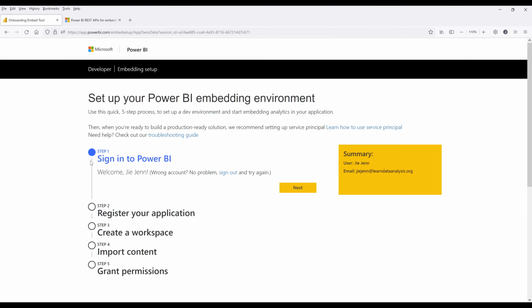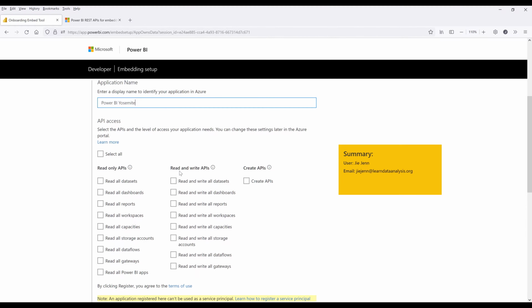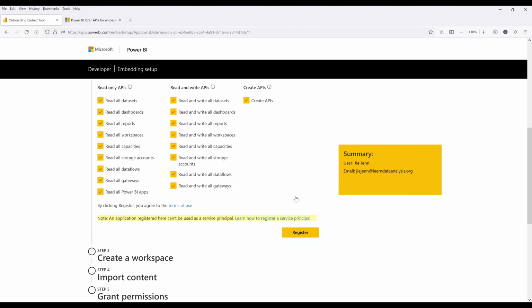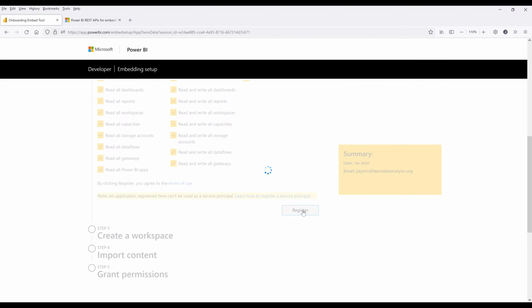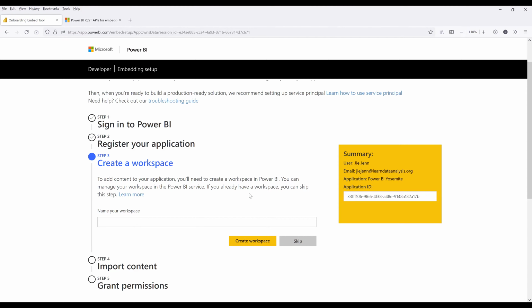Alright, so for step 1, you want to sign into your account, which I already did. Then click on Next. Now I want to create an app. I'll give your app a name, and I'll name this app Power BI Yosemite. Then I want to choose the permissions that I want to grant to this app. And for demonstration purpose, I'm going to select all. Then click on Register. Right, so we have officially created the app.